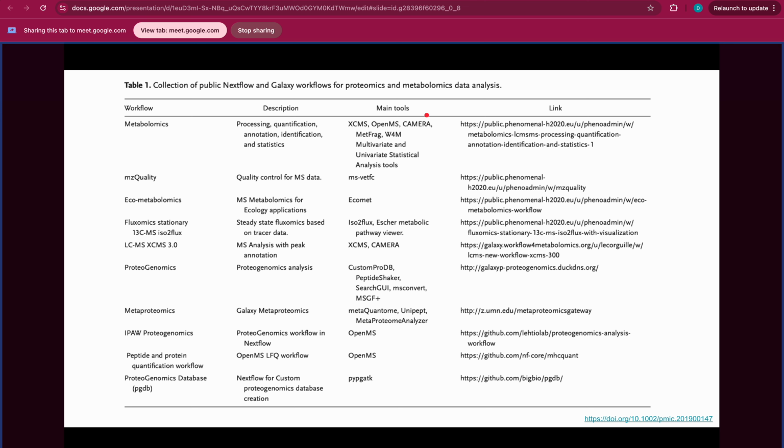The main tools involved in that particular workflow are XCMS, OpenMS, CAMERA, and MetFrag. These are some of the names of the tools present. If you want to see it, you can click on this link and you will be redirected to that Galaxy workflow, and you can see how metabolomic analysis can be done using it.